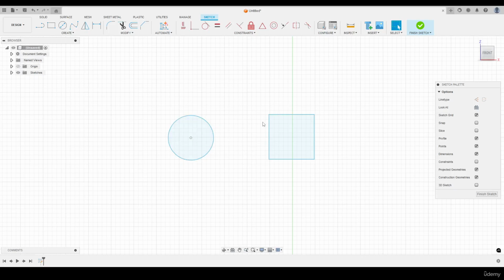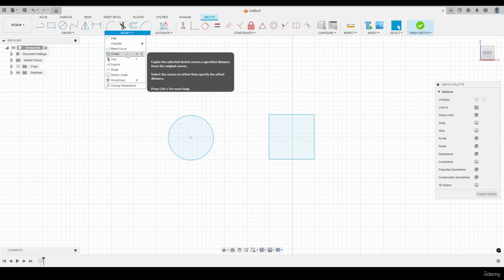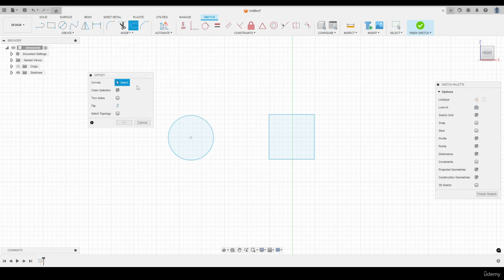Now I've drawn in some existing sketches to help me demonstrate this. We'll come up to the top, come under modify, and let's go straight to offset, which is O on the keyboard. Let's press offset. Our toolbox pops up, and here Fusion is asking us to identify what curves we want to offset. We've got the option as well for chain selection, which I'll show on the square afterwards. And then we've got two sides, flip and match topology.